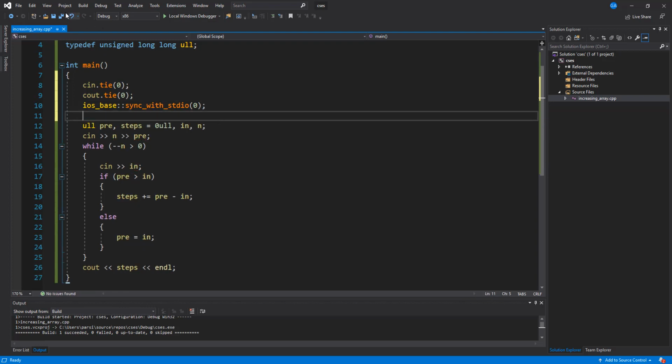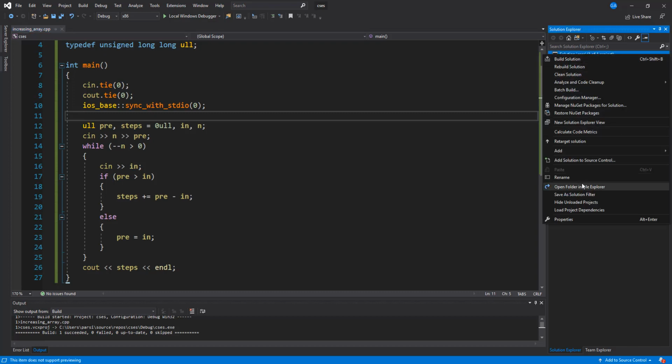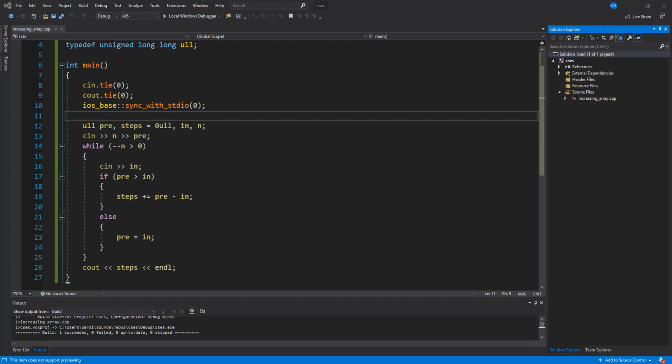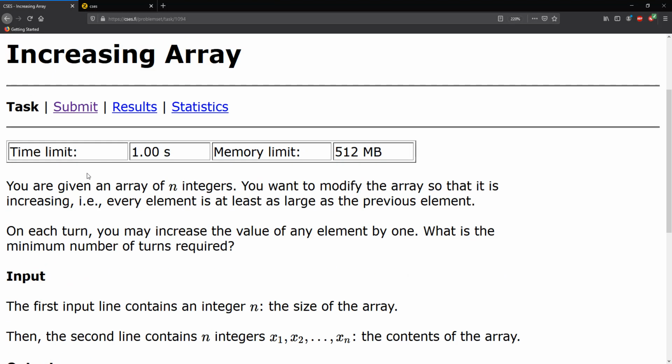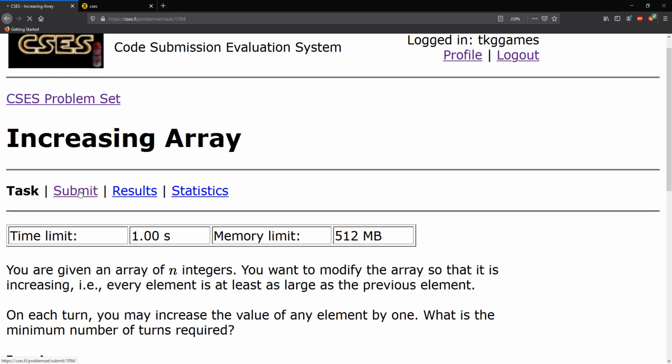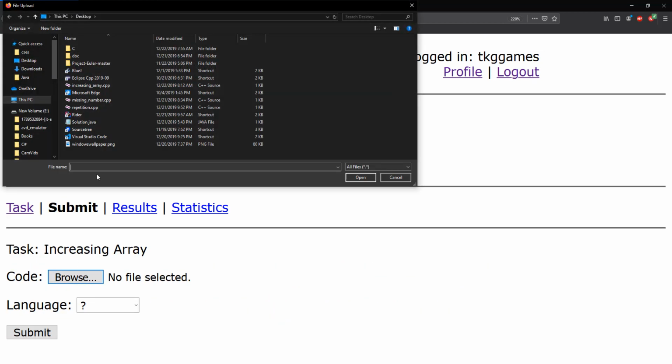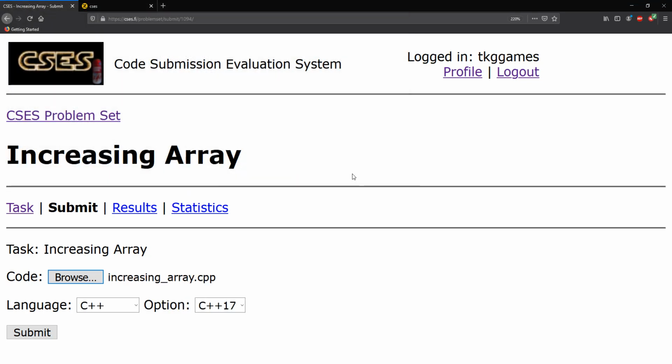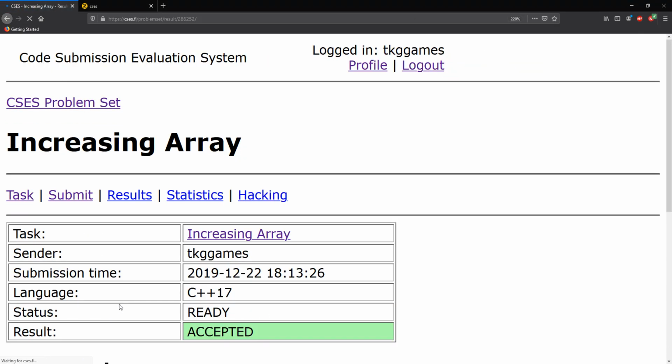Alright guys, this will be it. Let's save this, and I'm going to go ahead and add this to my desktop so I can easily find it. Open this up and copy. Let me copy and paste on the desktop. Alright, so now that we have that, let's go ahead and submit this. So it's the increasing array, and let's submit, and we're good to go.